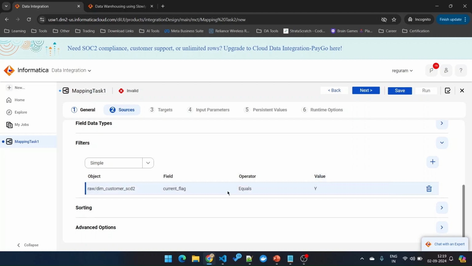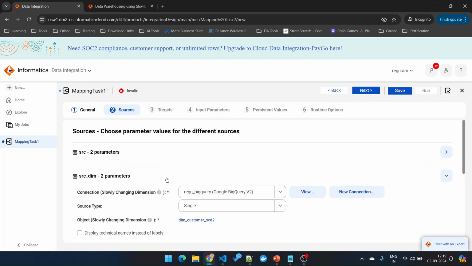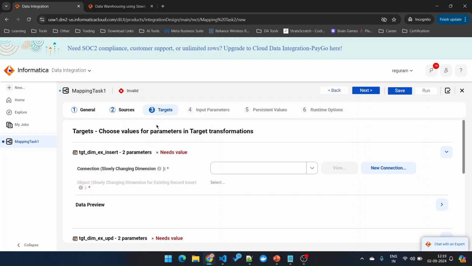So these are the two changes: we want to select the source and we want to select the slowly changing dimension. So we have configured the source. Let's click on next. Now we want to configure the target.